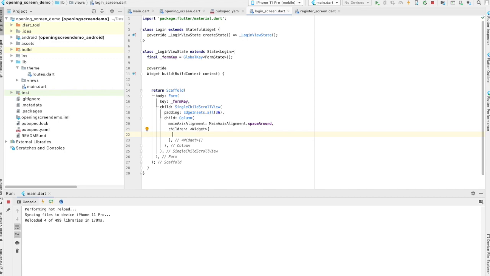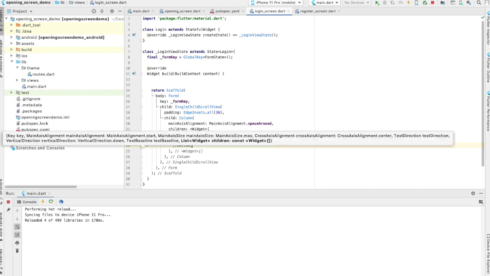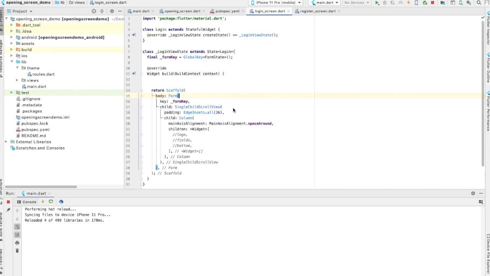And we're going to have 3 sections here. We're going to have a logo. We're going to have our text fields. And we're going to have our bottom section, which contains the buttons and the navigation to the register screen, should the user be on the wrong page.